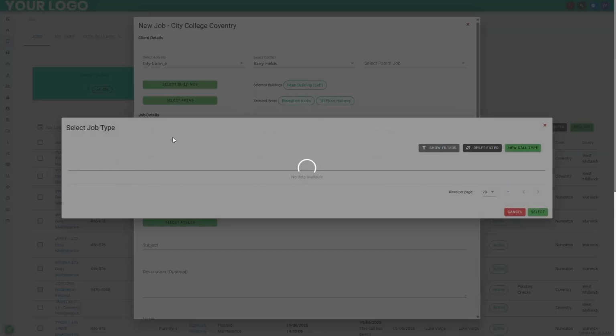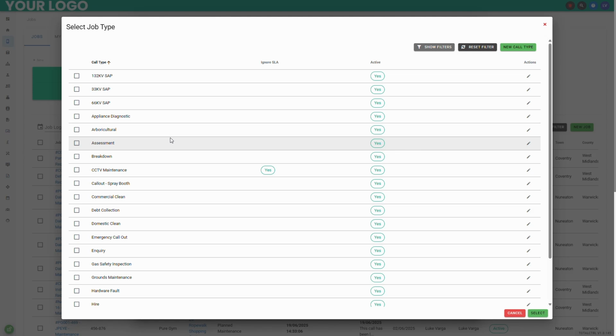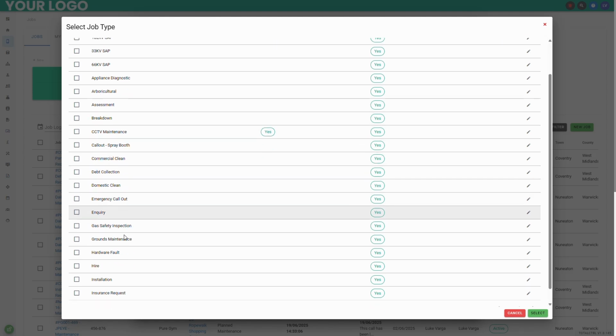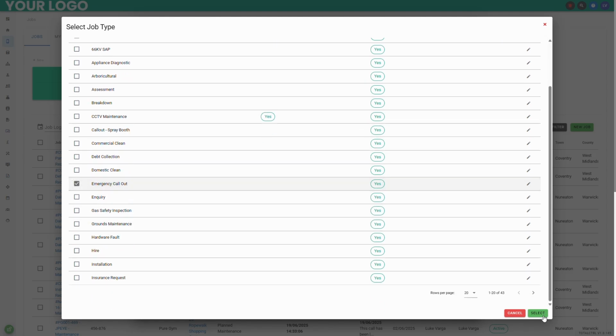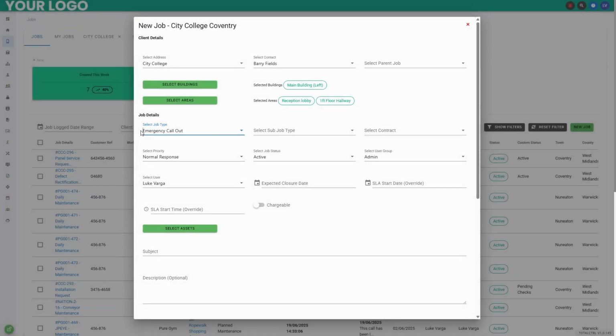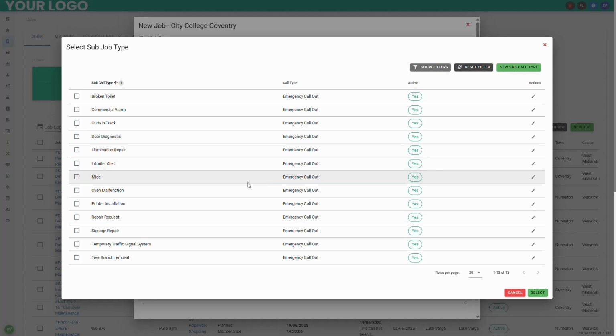What type of job are we doing? We can pop this open. We can then choose the job type. I'm going to go with an emergency call out. We can select that down, and then because we've got an emergency call out, I can select the sub job type linked to that. So I can come in here and say it is a repair request, let's say, for example.